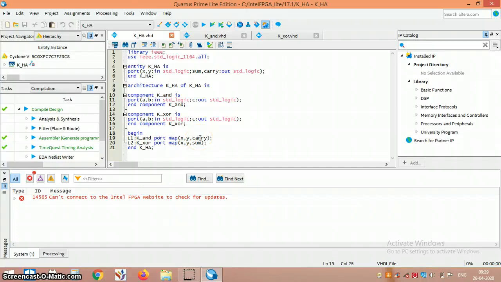So I have to define how to map the half adder pins, where one input must be X, another input must be Y, and the output of the half adder for the AND gate is carry. I have written carry instead of C, which represents the output of the AND gate. So I am mapping A and B of the AND gate as X and Y inputs and C as the carry output. Same as if you refer to the same thing.